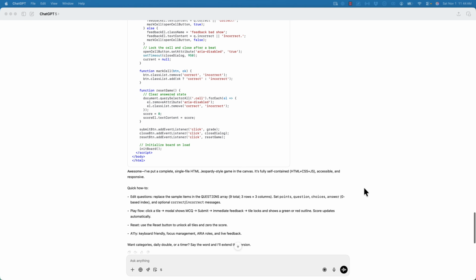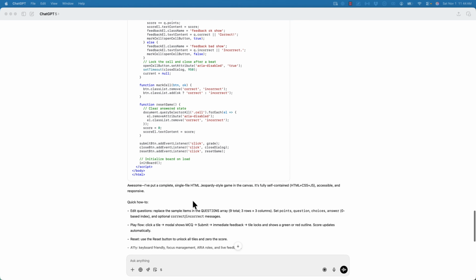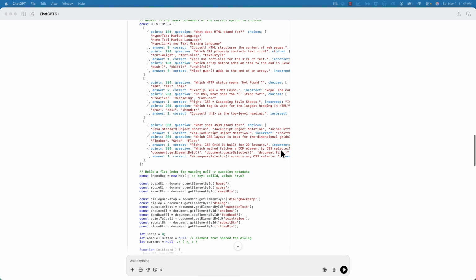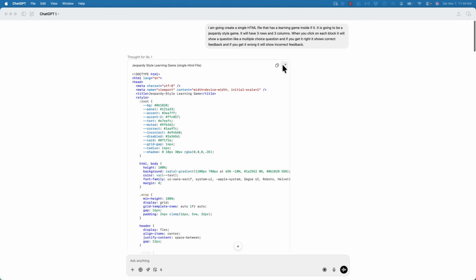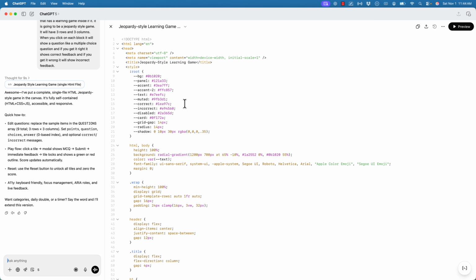All right, so here we go. It is a big file. It will always give you some instructions at the end. But if you scroll back up to the top here and click on expand, it will give you a live, bigger preview of that, so you can go in and see exactly what the code looks like.